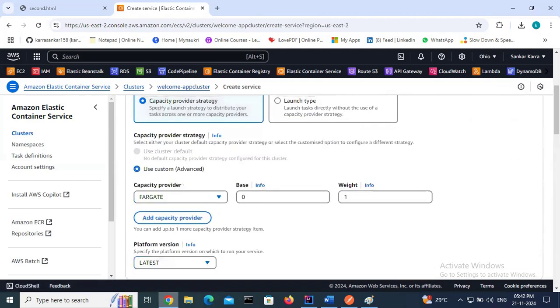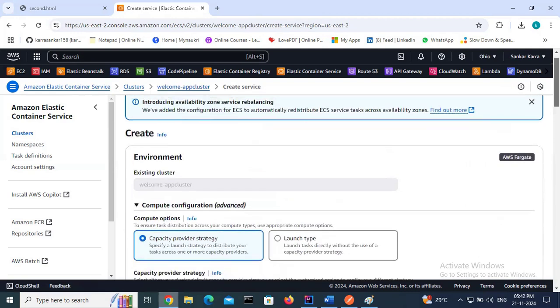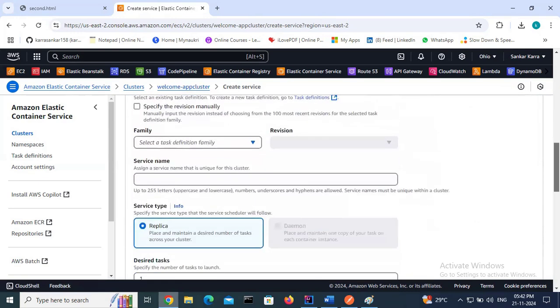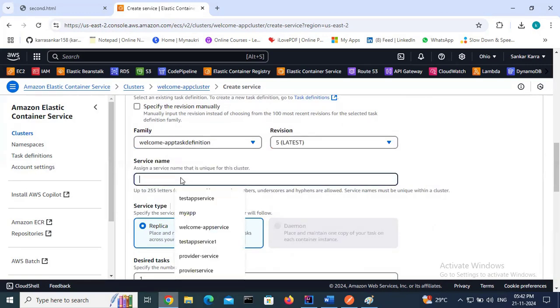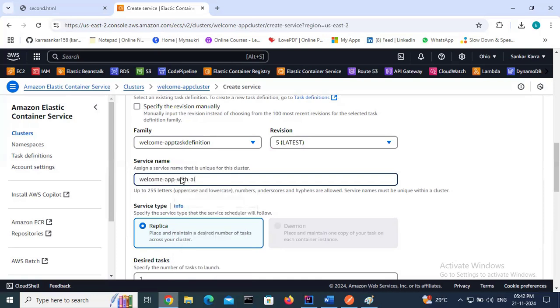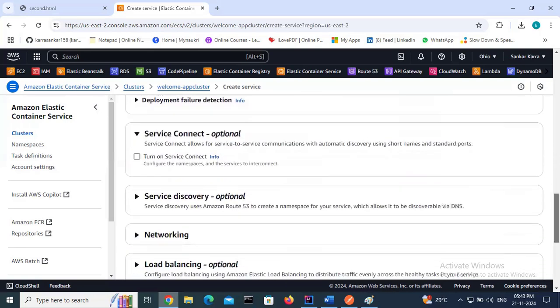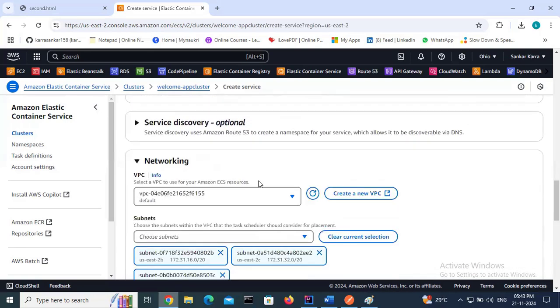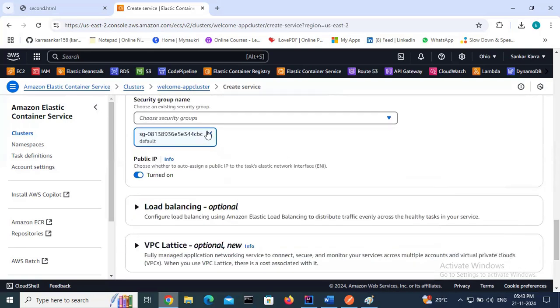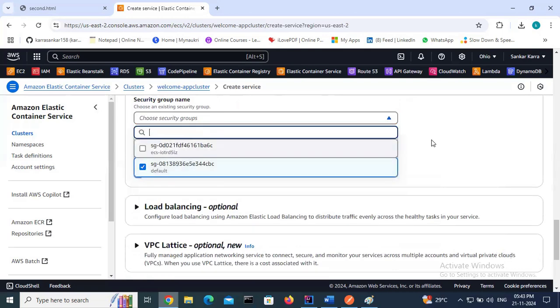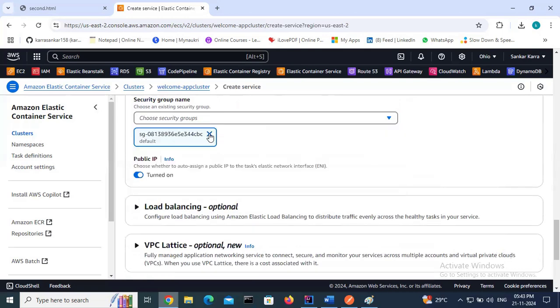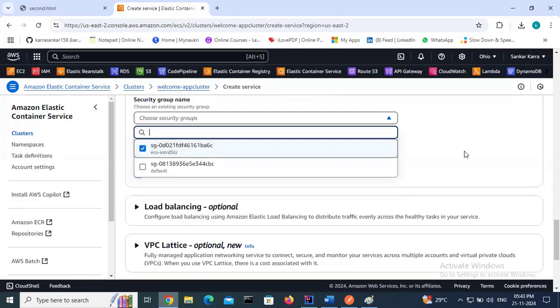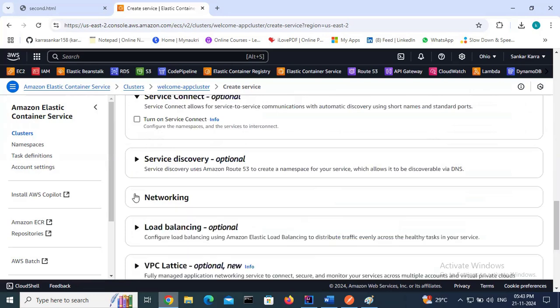This is the welcome app cluster. Create this name. This time take unique names. No changes to the family. This one. Suppose you can give welcome-app-with-ALB. I'm not changing anything. Networking. This is the security group. The security group we created. This one, select. After that, close this one.